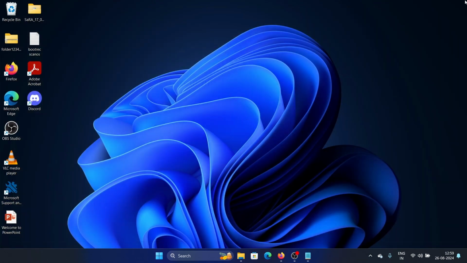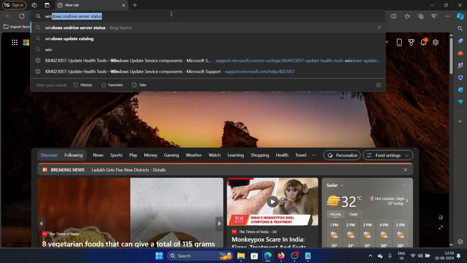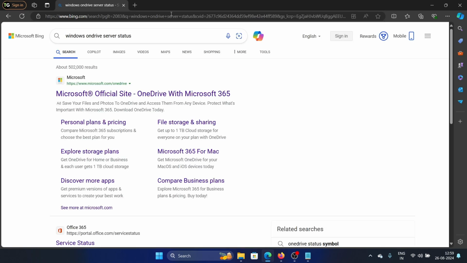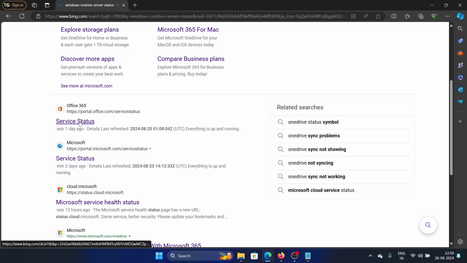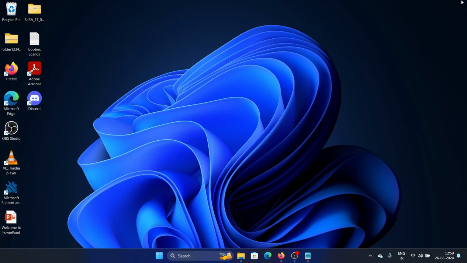The second option would be to check for the OneDrive or the Windows server status. So what we can do is look for Windows OneDrive server status, and we'll go to this link, portal.office.com server status. We are all good, and all are in green. The reason I'm telling you this is, if the server is down on Microsoft's behalf, which is very rare, this error can occur.